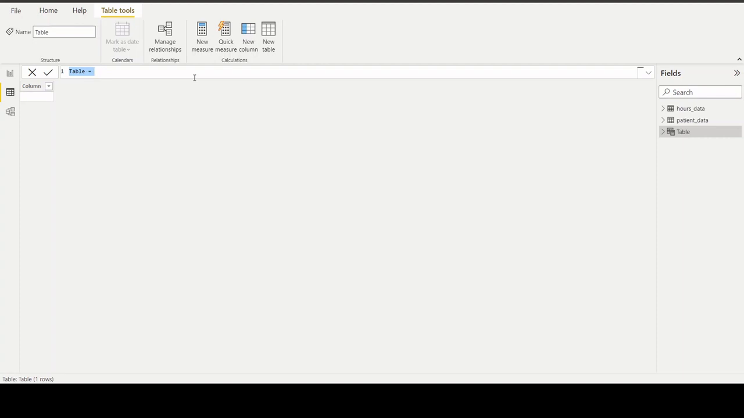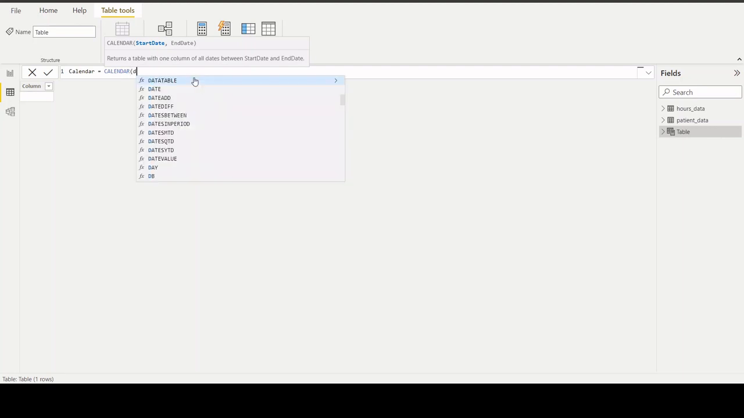We're going to create this table via a DAX function. Let's name our table calendar. And let's set it equal to the calendar function. DAX wants us to enter a start and end date for our calendar table. So let's say date. The first occurrence of our data is in 2019, 4-1.